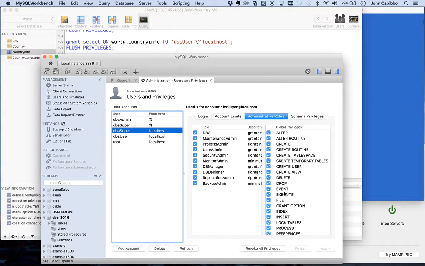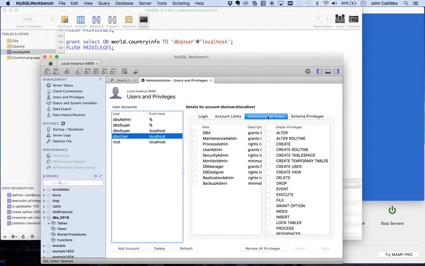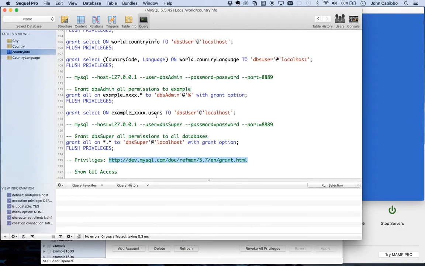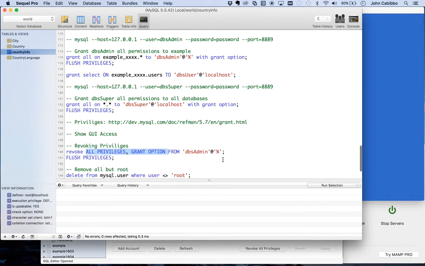There's also a way to revoke permission. So perhaps someone quits, perhaps someone leaves. You need to be able to go in here and delete the user, or maybe they change roles and you need to update them. So you can go in here and click on permissions and revoke them all. Or you can do something like revoke, and you can say all permissions, or revoke just their grant option, and you give it a database, username, and host name, and you're able to revoke them.